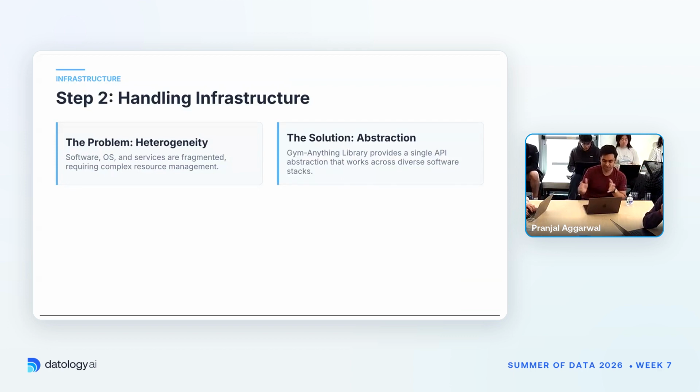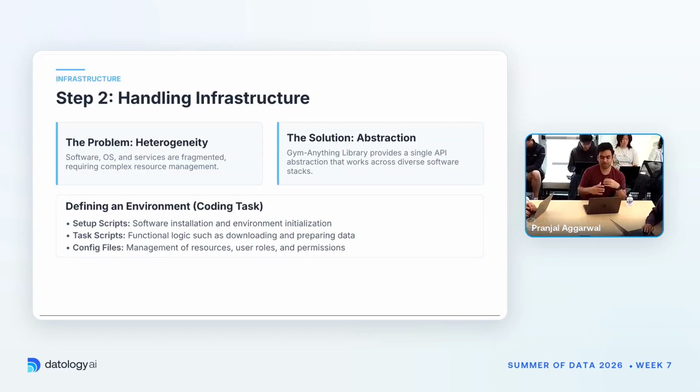So we basically created this library, which is kind of an abstraction. It abstracts away everything, all the Docker and VM management. What you actually do for creating an environment is that you define it as a coding task. Let's say you want to install some EMR software, you would require some kind of setup scripts: download the software, accept the agreements, and all those kinds of things.